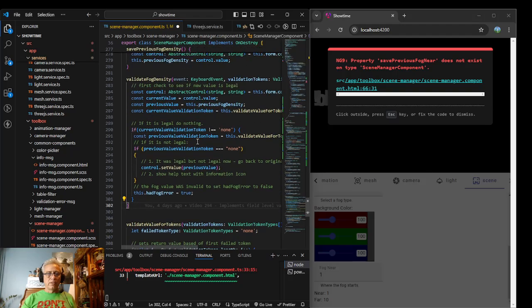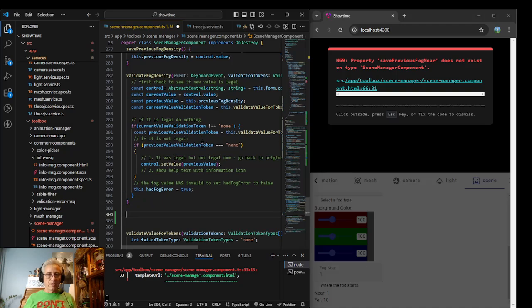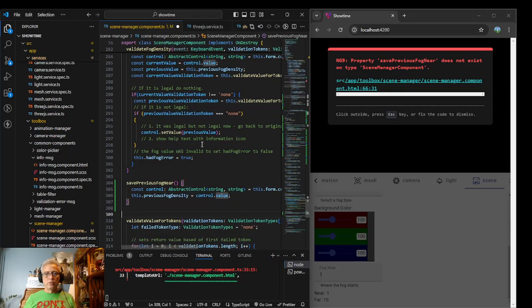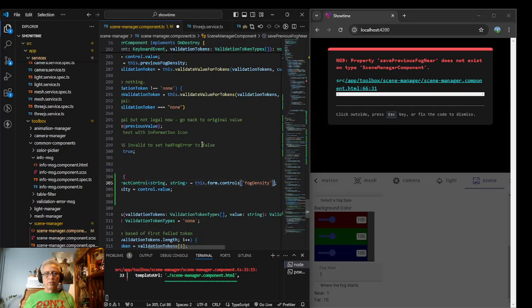Validate fog, validate value for token. Okay, so we're going to go like this. Near. And then it's going to take the control. I believe it's just called near.